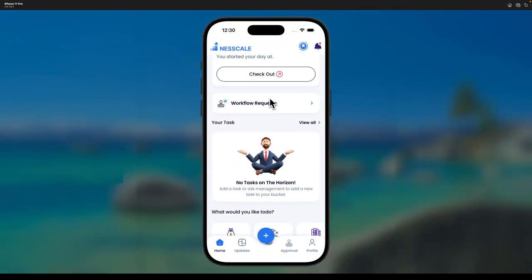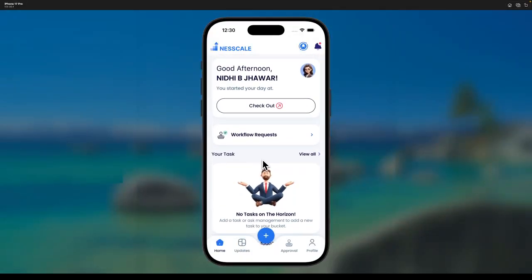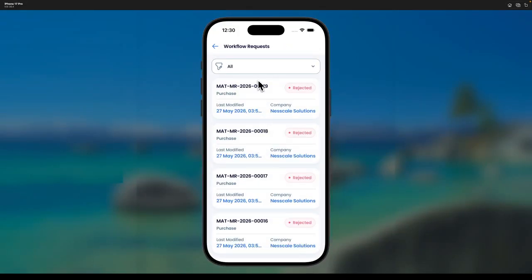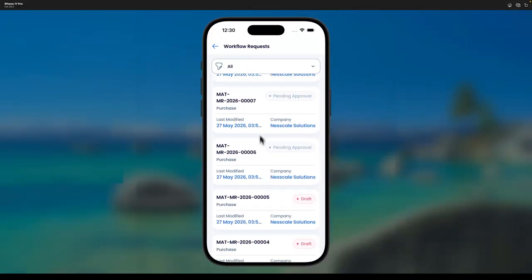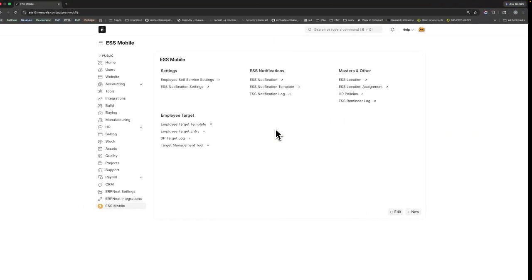Apart from that, we have a major update in the workflow request. This feature was there for a long time, but I think it was not that useful, so we decided to rebuild it. Now this feature is customizable. The card and all, you are now able to make as per your requirement. For example, let me show you.